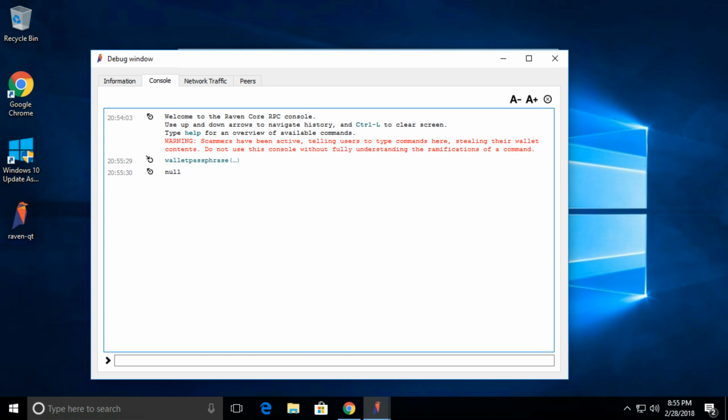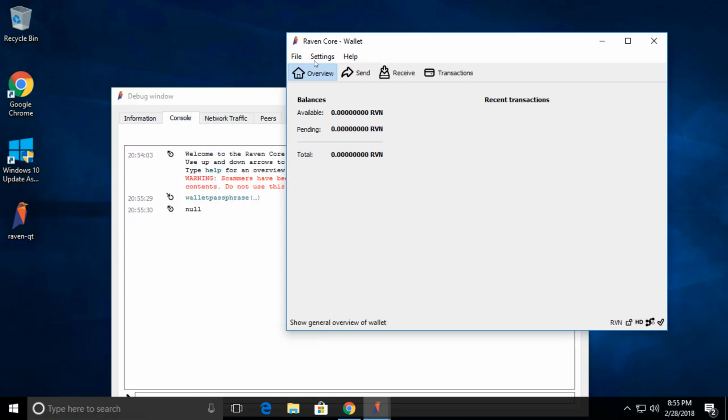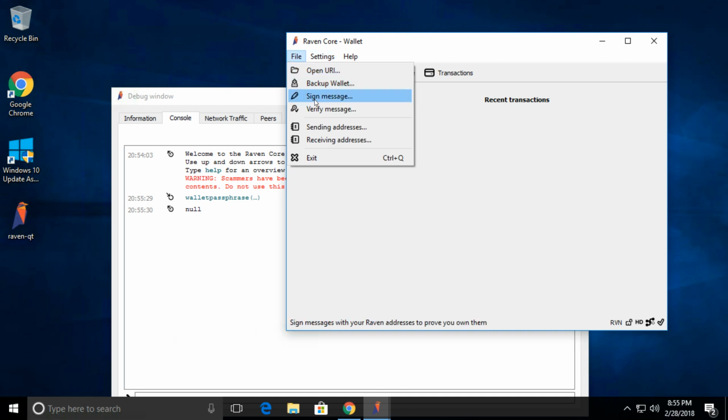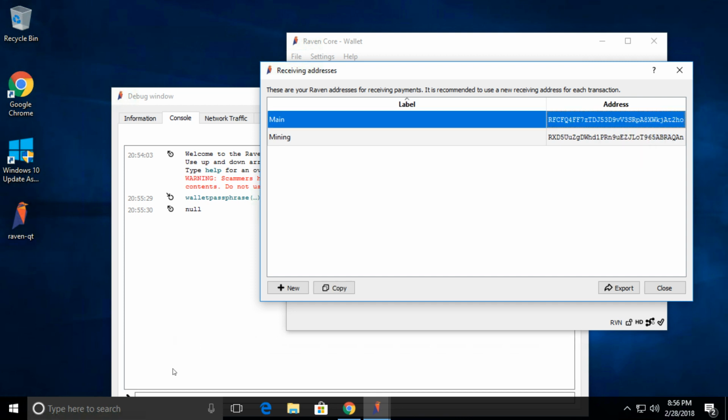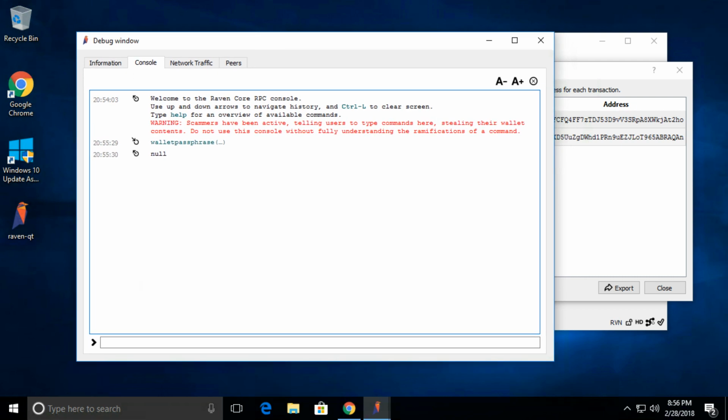So the next thing we're going to do is, now that it's unencrypted, we could do a couple of things. We could actually get the private key of your addresses that you've created. So if we go to receiving address and we copy this and go back to the debug window, we can put the command dump priv key and then we'll paste the address and hit enter. And we're going to see this is the private key for this address.